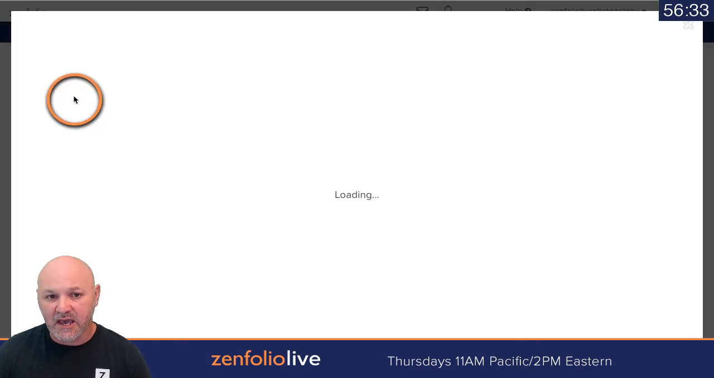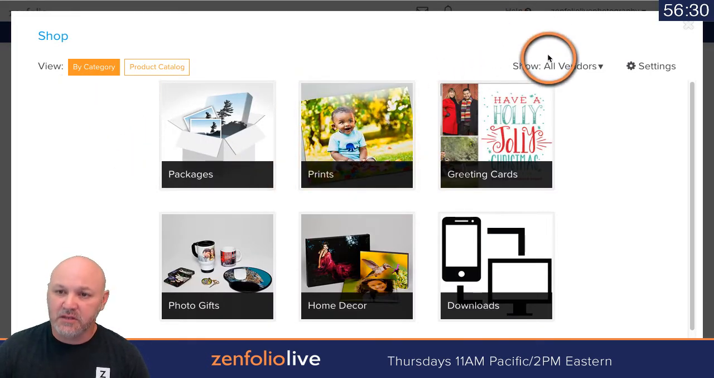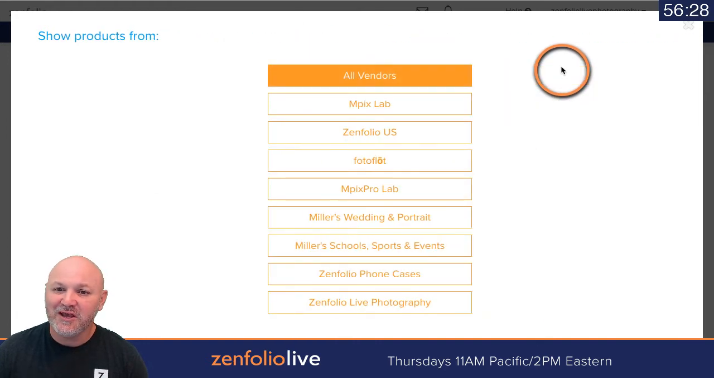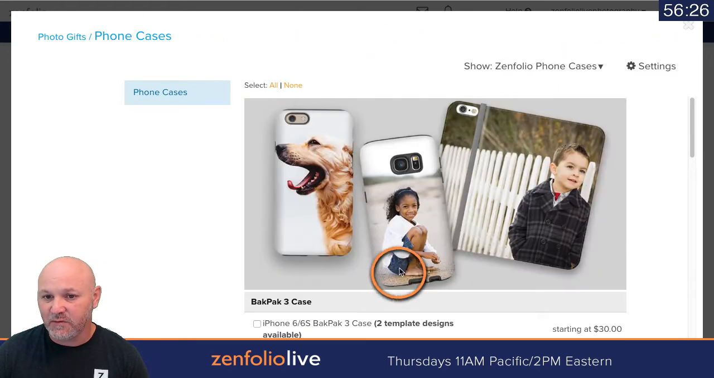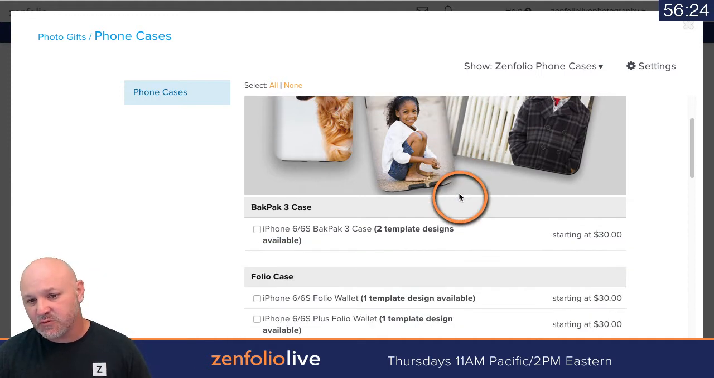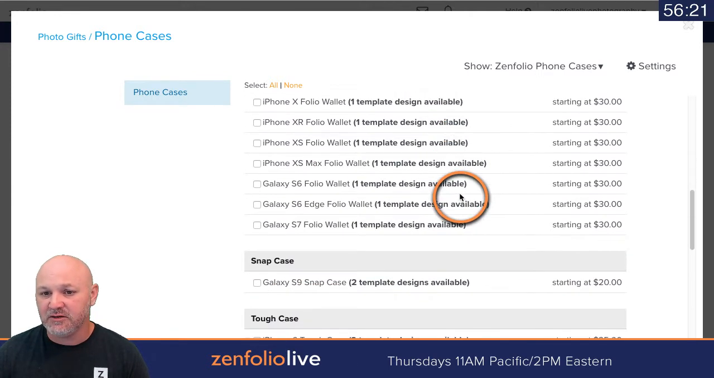So if we go to Add Products right here, click up here in the top right corner, and then scroll down and click on Zenfolio phone cases. And then you can actually scroll down and see all of the cases that are available.